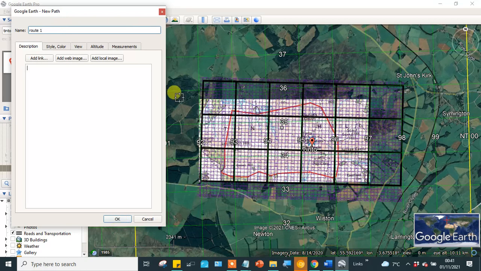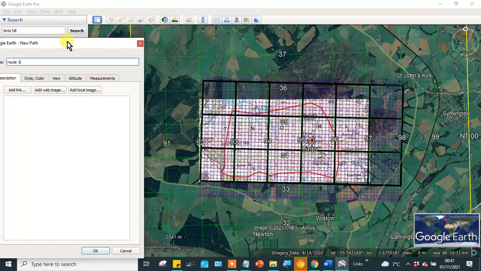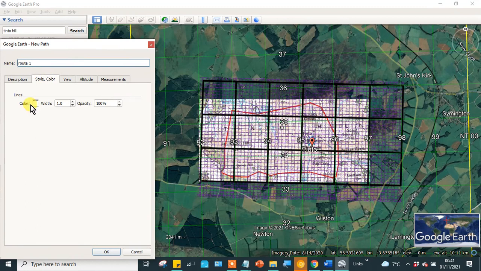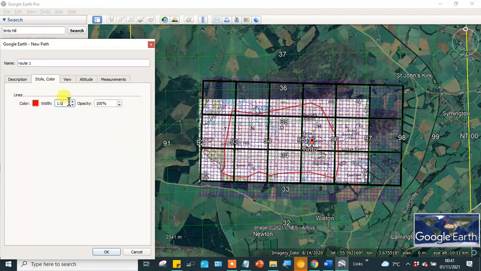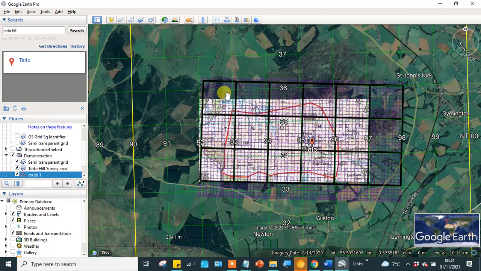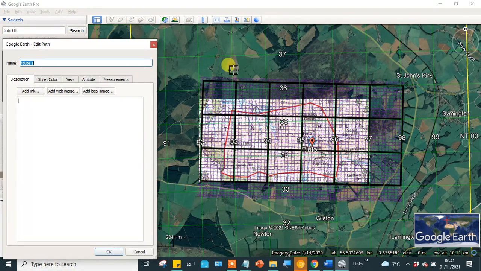Okay. Style and colour, by default it's white, it doesn't show up very well. I'm going to go for red and 2. Okay, and oh, that's not what I meant to do. Need properties open to actually draw any of these routes. So the idea is walking zigzags to fill in the area.